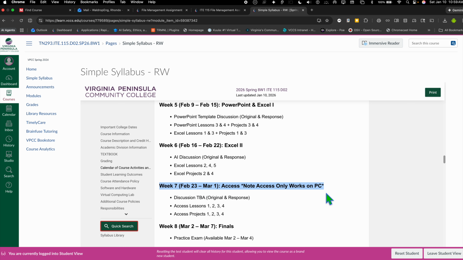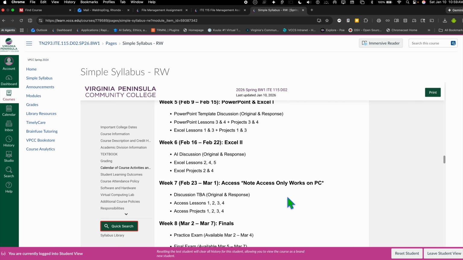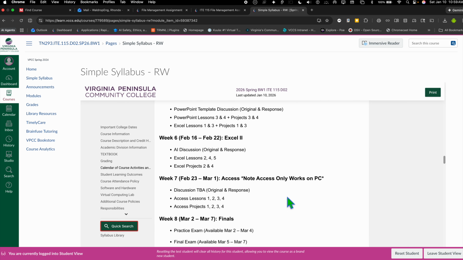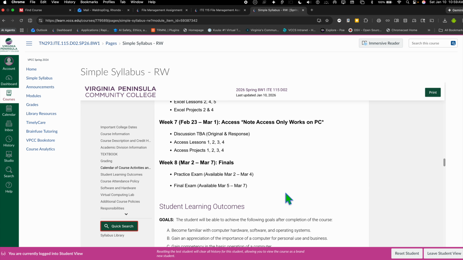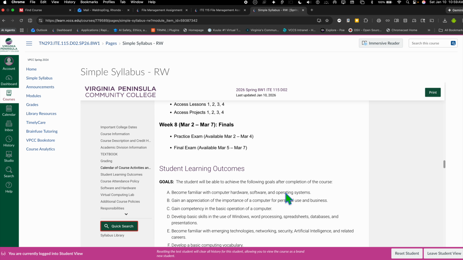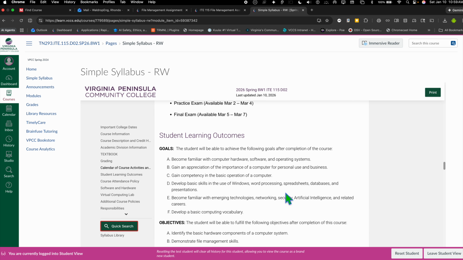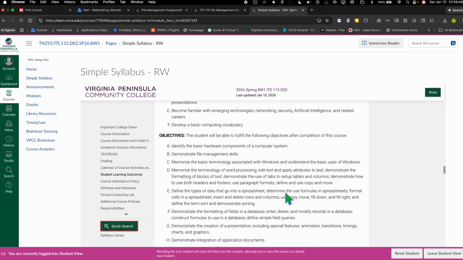And so access for this class, you should be using a PC or a Mac. But if you use a Mac, you have to know before week 7 that Microsoft Access, which is the application or program, is not available on Mac. So what do you do? You either go to a PC or use a virtual computer. And so we're going to show you that in just a second.